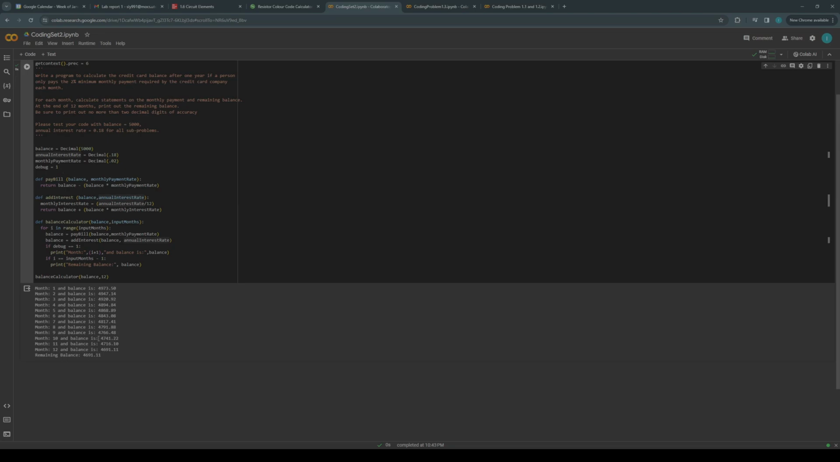oh yeah, sorry, I still have the debugging on. I was just expecting the remaining balance, but we get that when everything's all said and done, the remaining balance is going to be 4691.11. Let me turn debug off. And all we print out is the remaining balance is 4691.11, as expected.